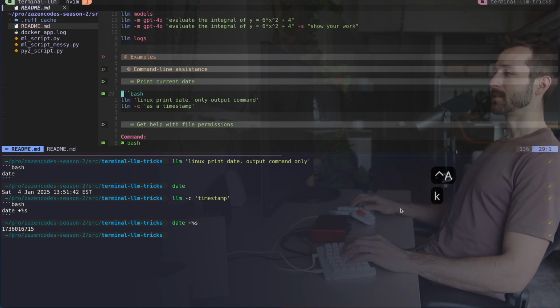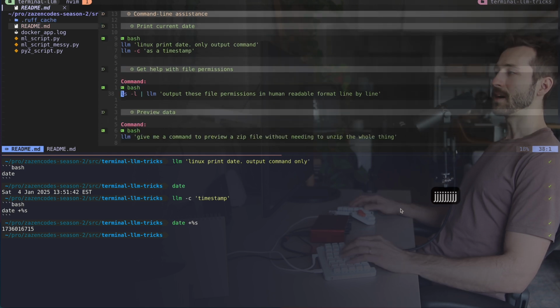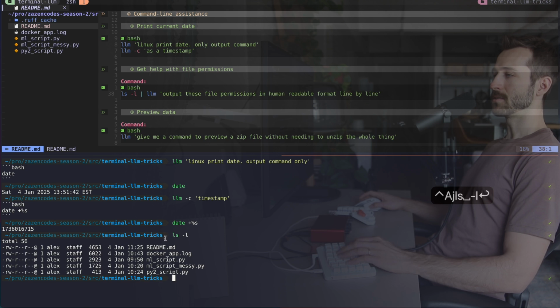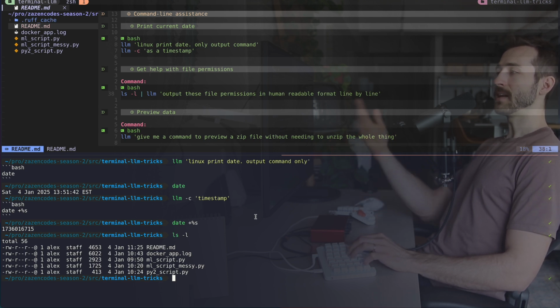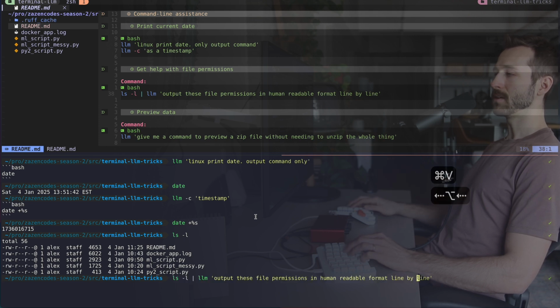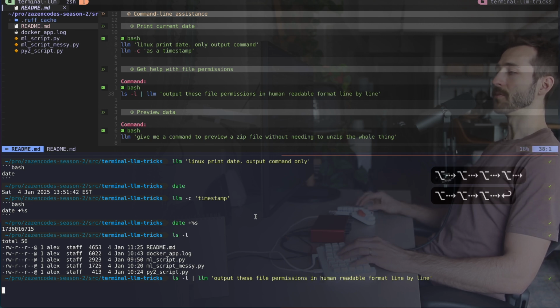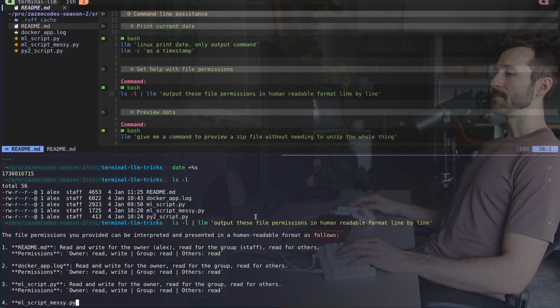All right, so what else could I do? Well, let's say I wanted to get help with file permissions. Well, we can get all the files in the current directory with this ls -l. And then what I could do is pipe that into an LLM command. So I'm going to take the pipe operator, and then I'm going to prompt my LLM: output these file permissions in human readable format, line by line.